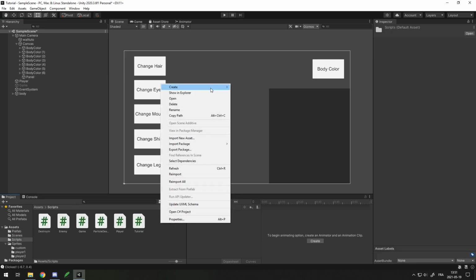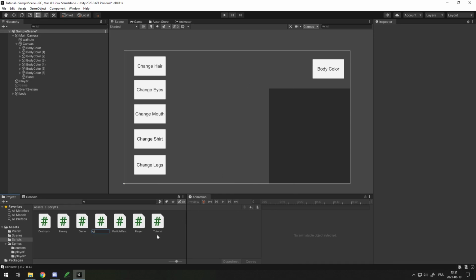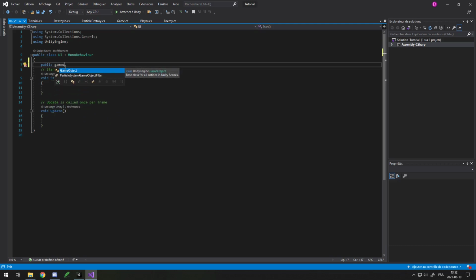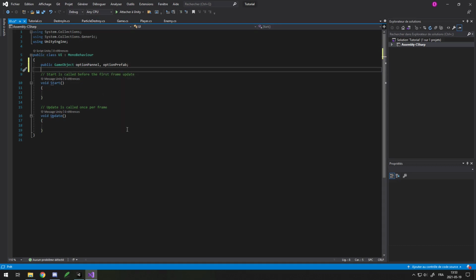I'll go into my scripts folder, create a new C# script, and I'll call it something like UI. So over here in my UI class, I want to get the panel, so I'll get it as a game object, it doesn't matter. And I'll call it option panel. I also want a game object for the option prefab that we created. Now I want to get the list of all my options, so I'll do public sprite array and then mouth. And over here I'll do it in the start because as soon as I open my game I want the option panel to show, but if you don't want to show it as soon as you start your game, you might want to create a function like open panel or something like this. In my case I'll just do it in start.